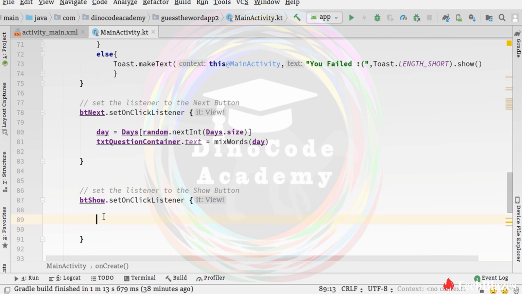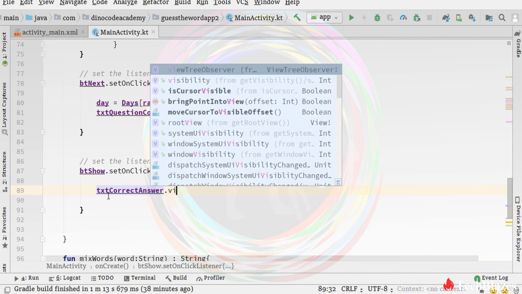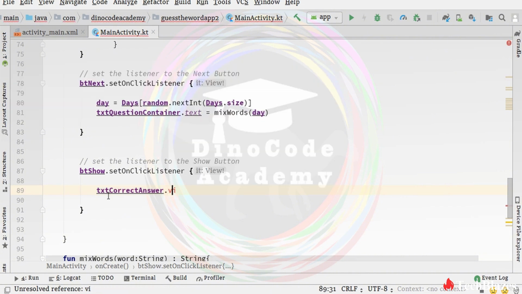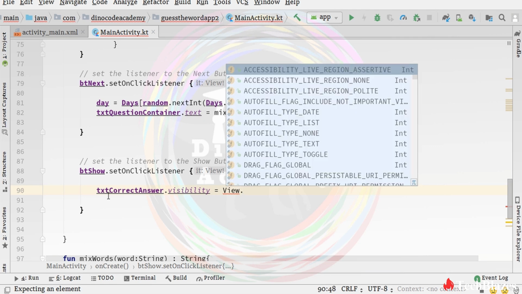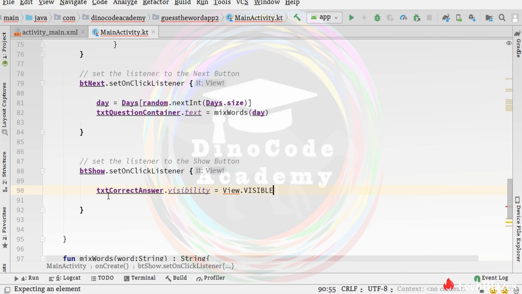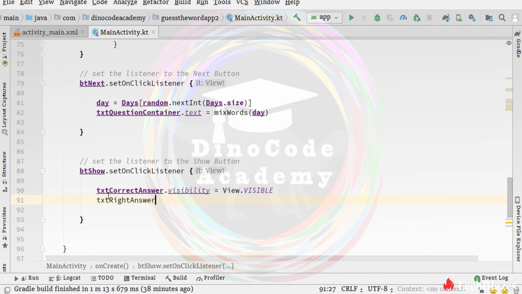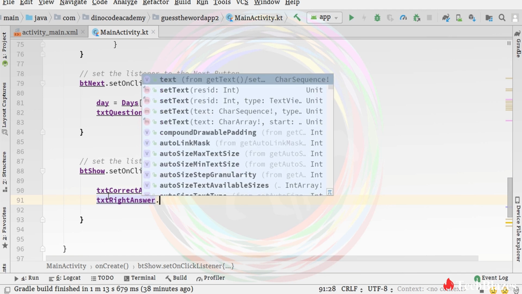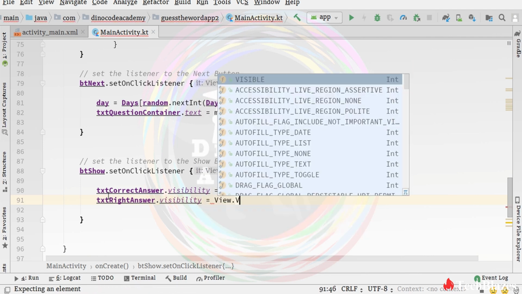Now inside of the show button, first type txt, that is the correct answer, dot visibility, that is this one. Hit the enter key, equals to, that is a property in Kotlin, and simply type View dot VISIBLE. And similarly we need to do the same for the text right answer: hit an enter key, dot visibility, that is visibility equals to again View dot VISIBLE.